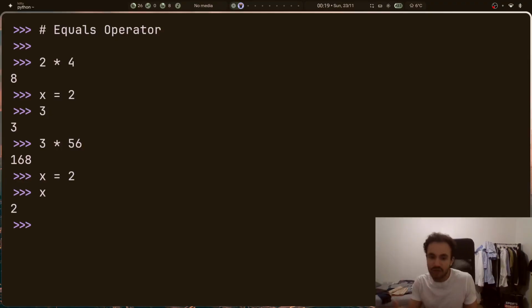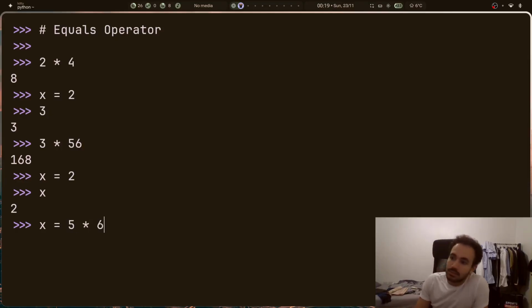Now, to really drive this home and make this make sense to you, let's say that instead of x is equal to 2, we do x is equal to some operation. Let's say x is equal to 5 times 6. 5 times 6 is 30. When we press enter, nothing happens. But then if I call x, it's going to give me 30. And that is what the equals operator does.